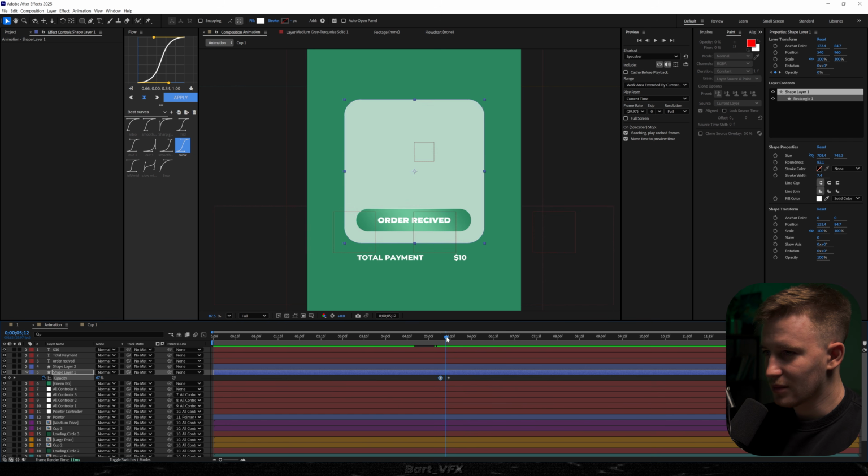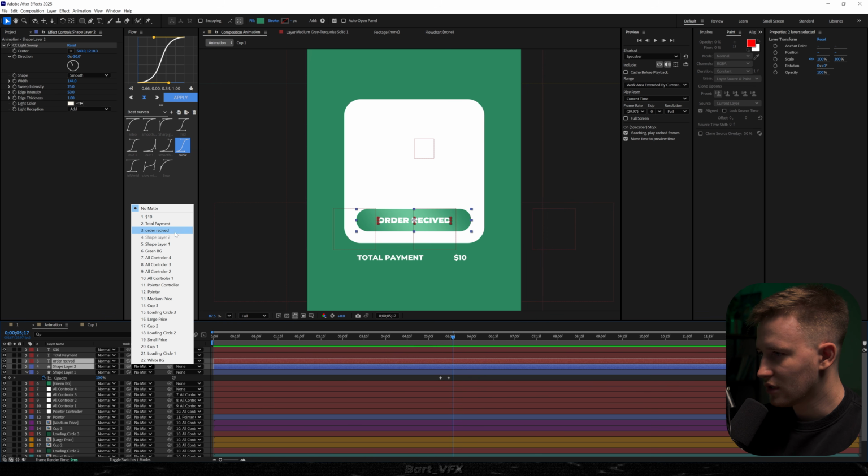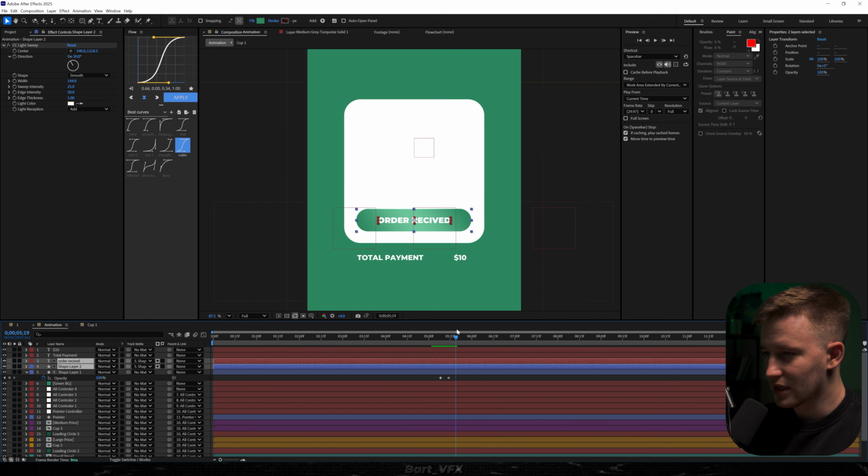Okay, so that's great, but I kind of wanna reveal that order received and also that bar together with the shape layer 1. So since we're in the mode, we can actually change the track matte of these two. So I'm gonna select the two and change the track matte to shape layer 1. It's gotten automatically disabled, so make sure to enable it again. And that way everything is gonna show up together.